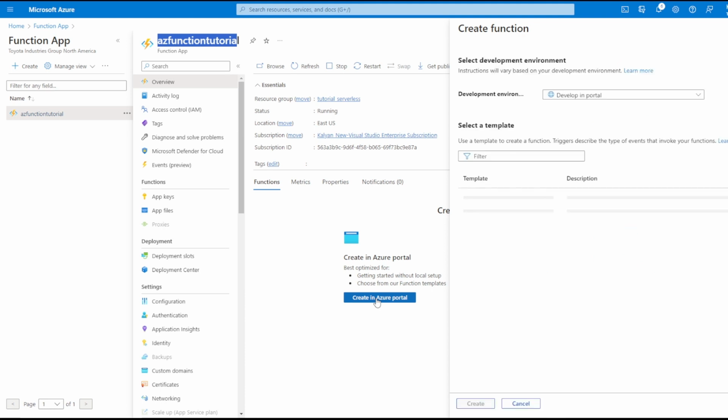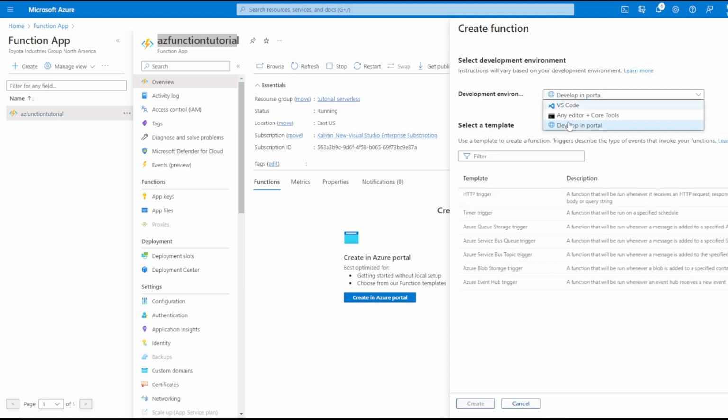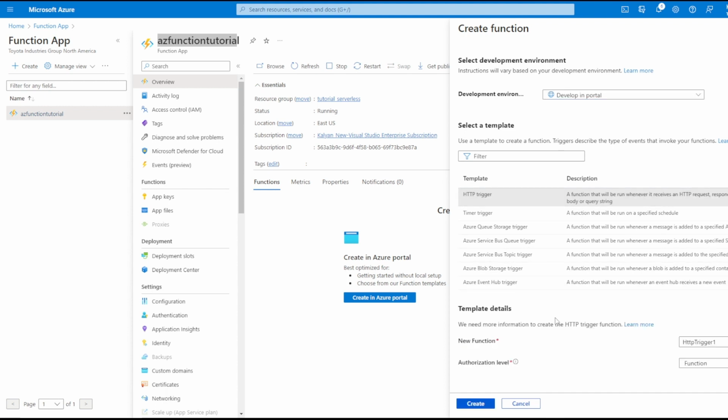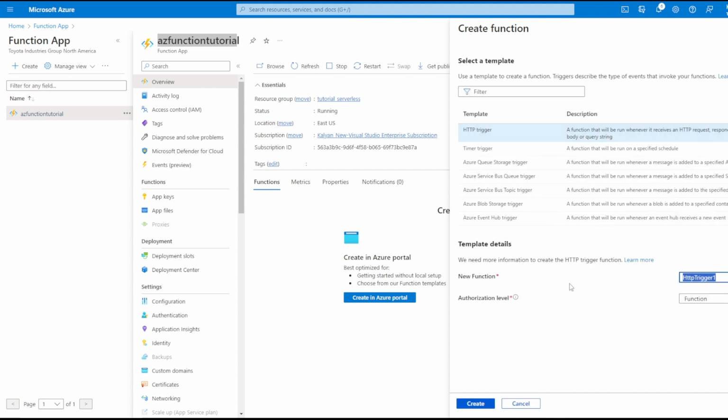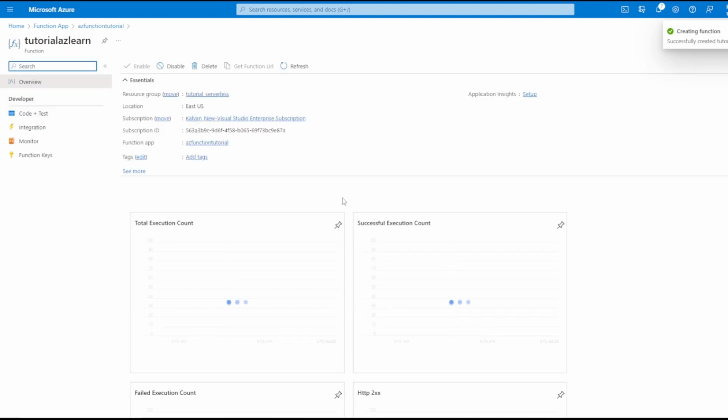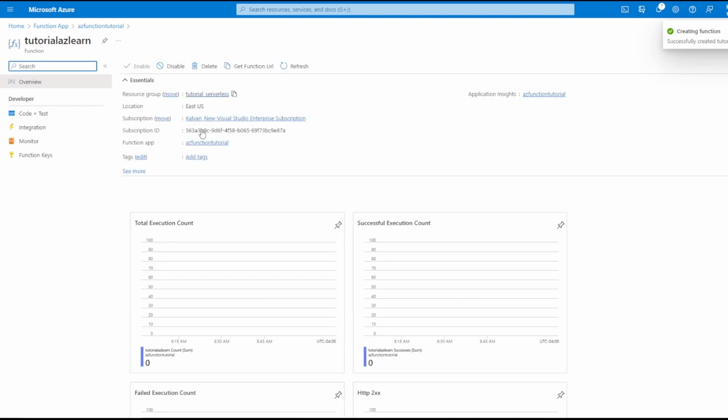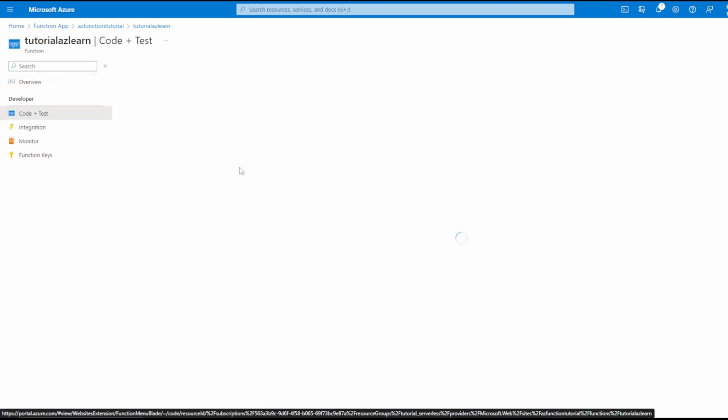If I click here, these are the three options that you can see. I choose develop in portal. Now there are different types of triggers, as we discussed in our last video. Let's try the HTTP trigger at this point. And we can put some unique name, say tutorial easy learn, and I'll go ahead and create. So that got created.